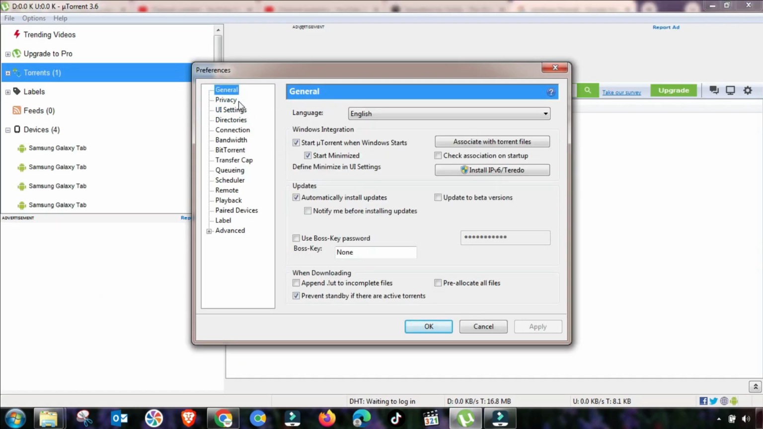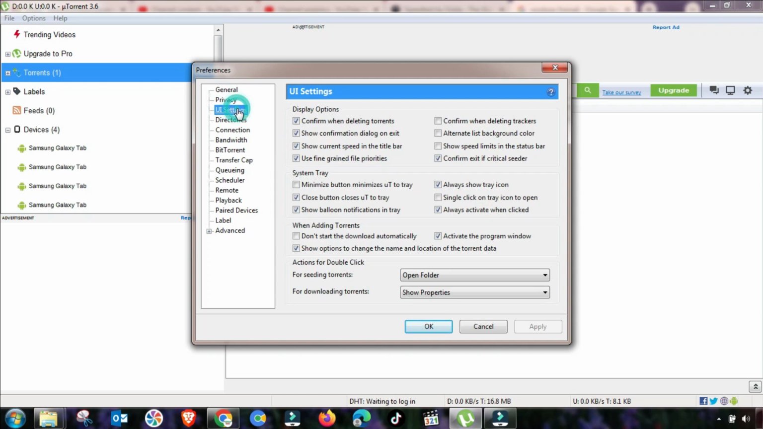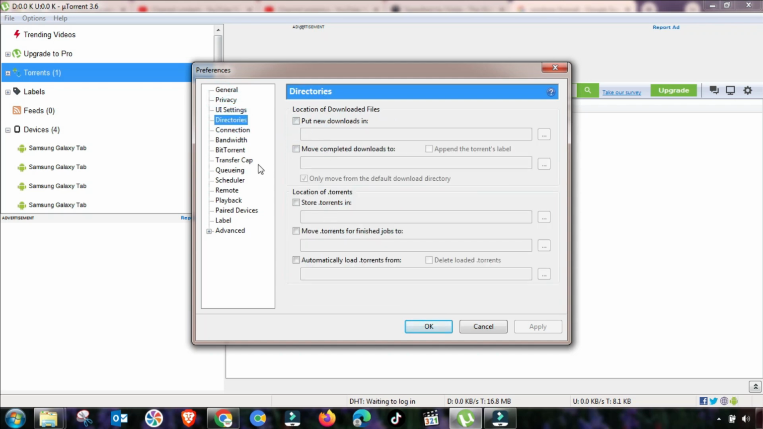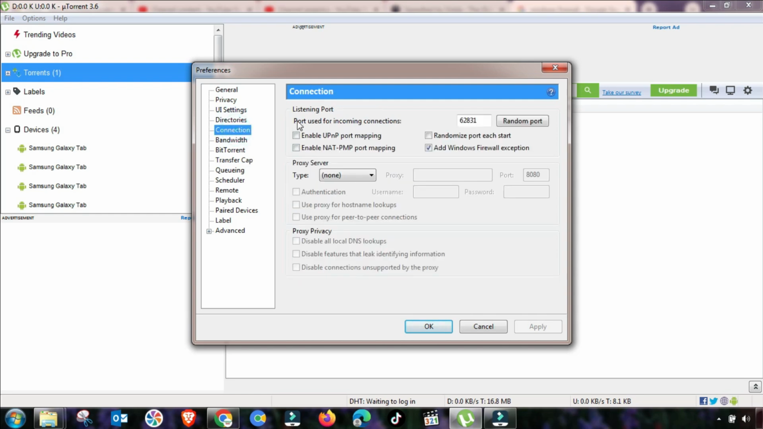Now I am going to the uTorrent settings. As you can see in Preferences, these three menus will remain the same, and in Directory settings you can also change some settings, but the important setting is in the Connection settings. So you have to change it to a random port, because if there is any port which is blocked by a proxy, then you have to change it. And then you have to check this UPnP and also enable NAT, and then apply and then okay.